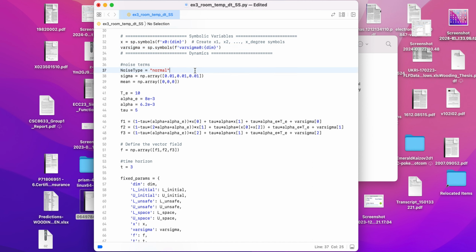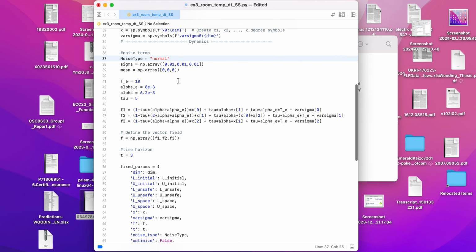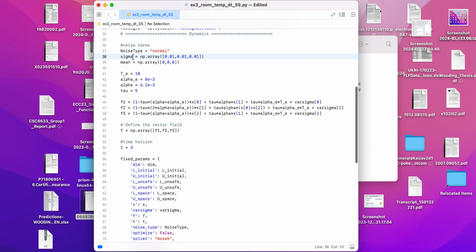Now I'm describing the noise, so I'm going to assume that the noise type is of type normal, and I'm going to select my standard deviation sigma and my mean. And so here I've chosen 0.01 in each of the dimensions for my standard deviation, and the mean I've selected to be 0.